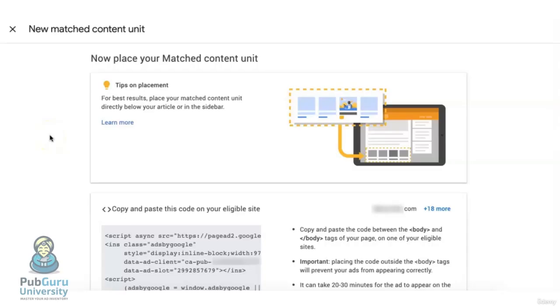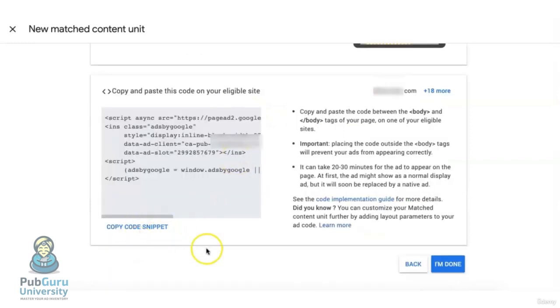Google recommends for best results, you place your matched content unit directly below the article or in the sidebar of your site. You're going to see your code snippet, and you have to deploy that in the body section of your source code. If you implement this outside of the body section, then it will prevent the ads from appearing correctly. And remember, it can take 20 to 30 minutes before the ad can appear on your page.